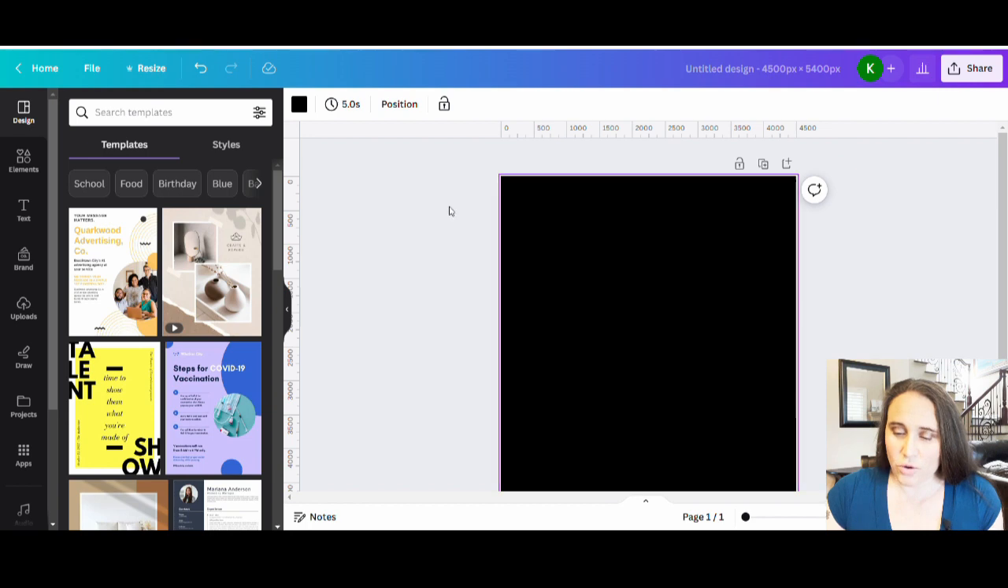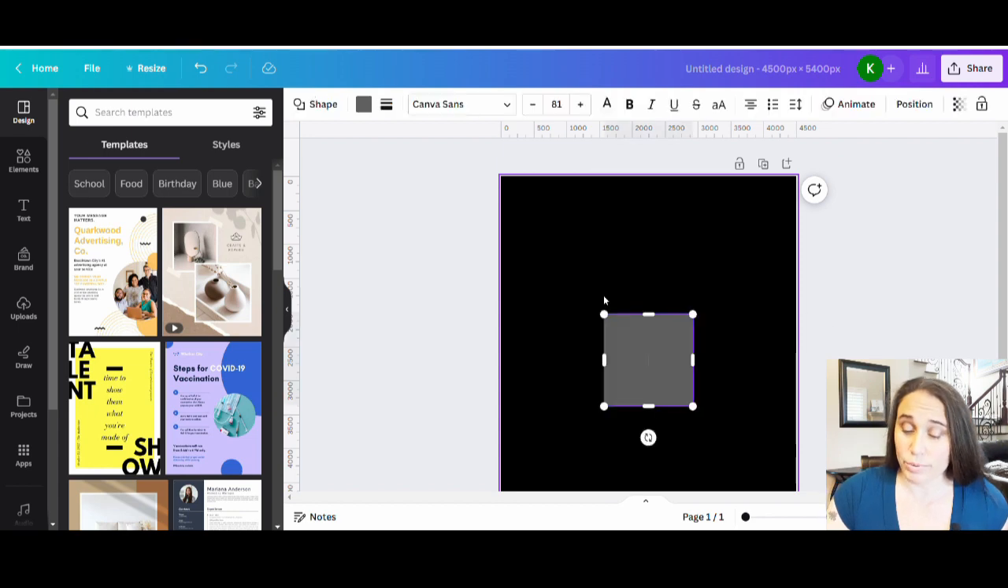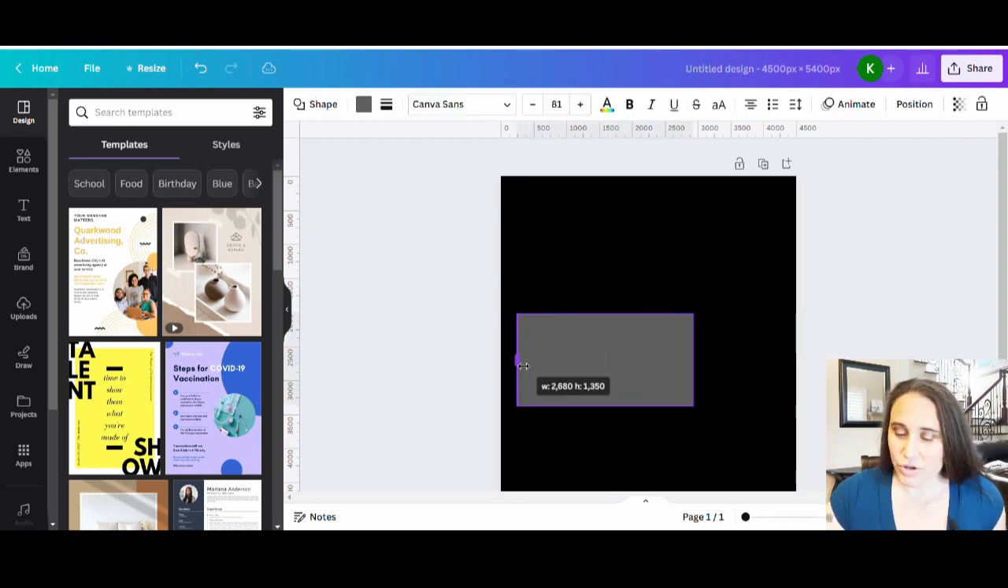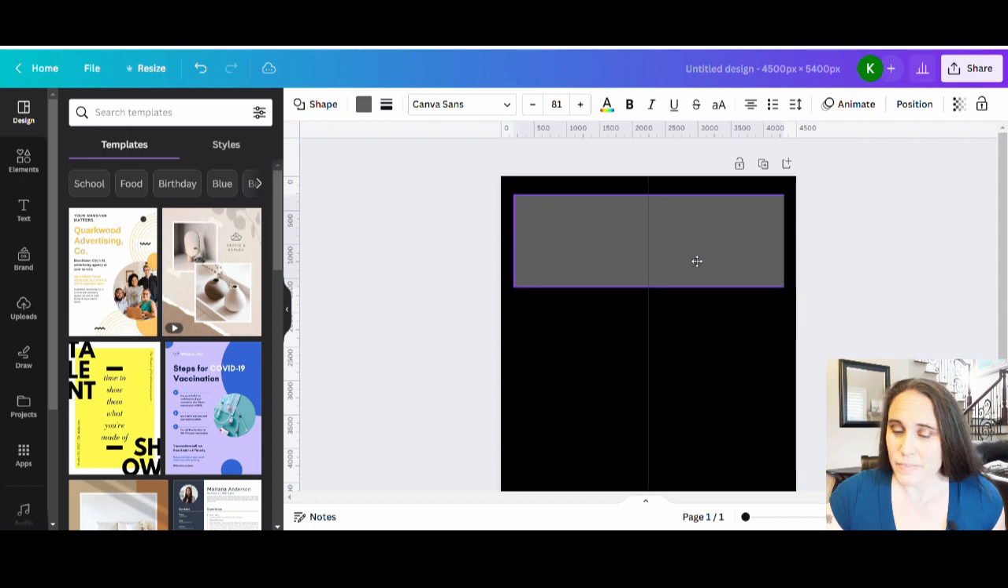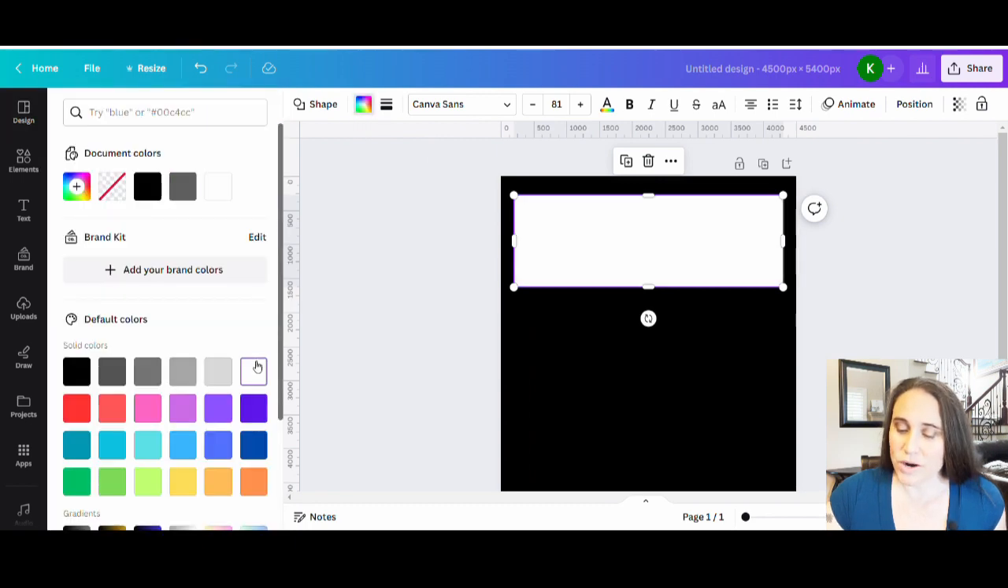And so for here, what I'm going to do is start with a rectangle. To pull up a rectangle, all you have to do is hit R on your keyboard, and that will pull up a rectangle. From there, you can size it however you want. So for this design, let's say we were doing a little bit of a banner design like that. And let's say that I wanted my square to be white. So I can come up to color, and I can put a white square.